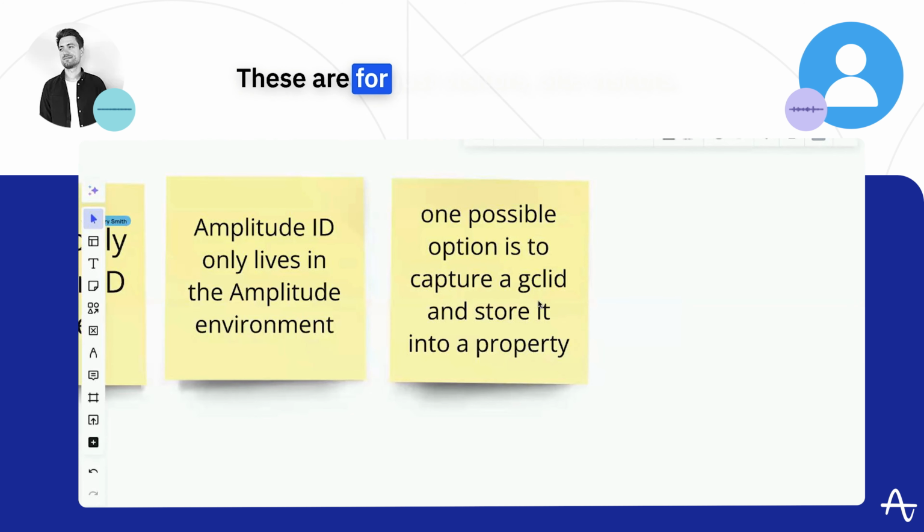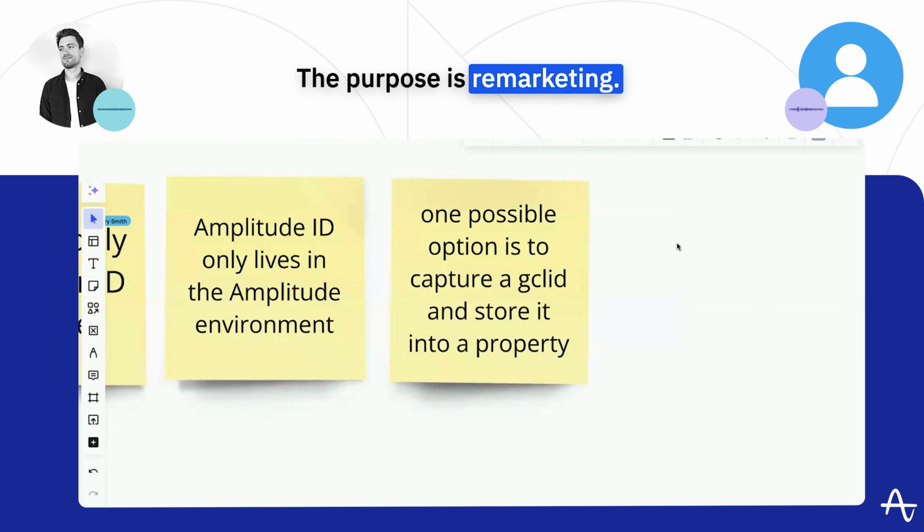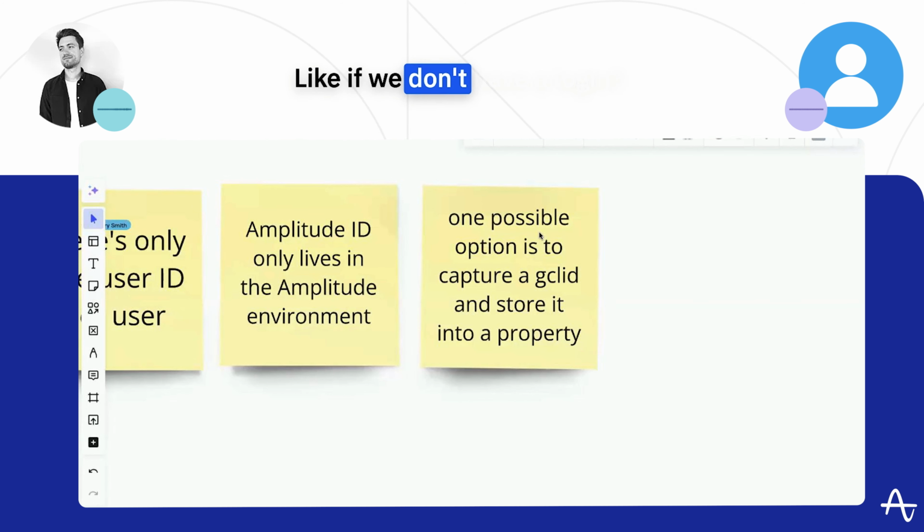We don't have login information. These are just site visitors. The purpose is remarketing. So what other options do we have if we don't have a login?